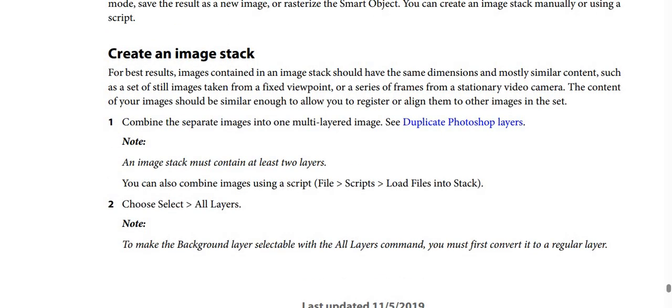How to create an image stack? For best results, images contained in an image stack should have the same dimensions and mostly similar content, such as a set of still images taken from a fixed viewpoint, or a series of frames from a stationary video camera. The content of your images should be similar enough to allow you to register or align them to other images in the set.